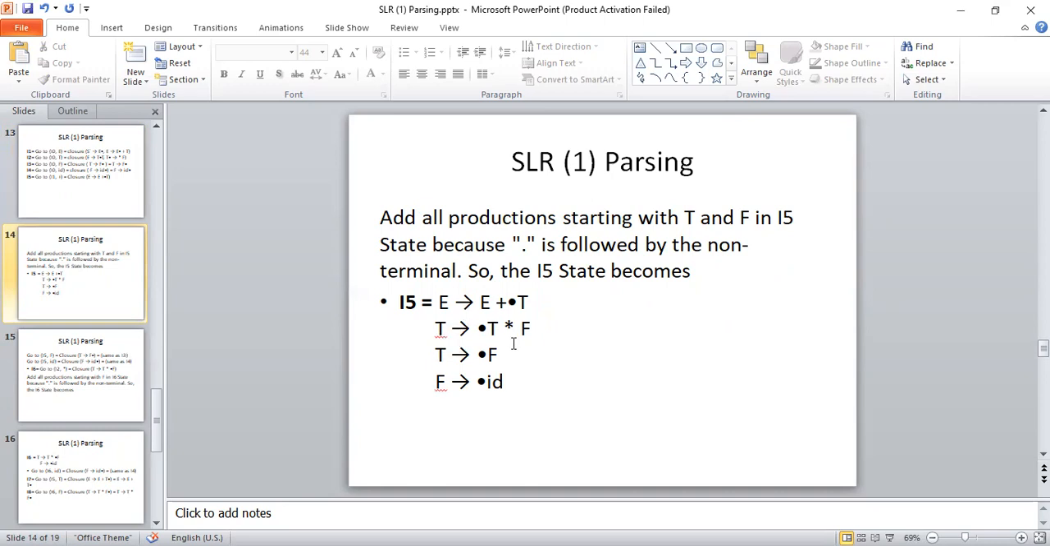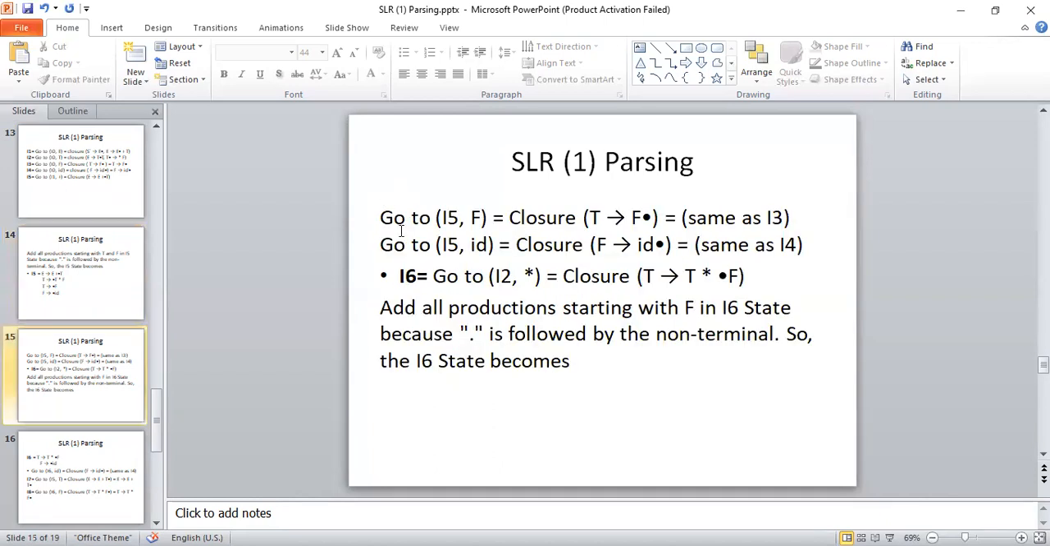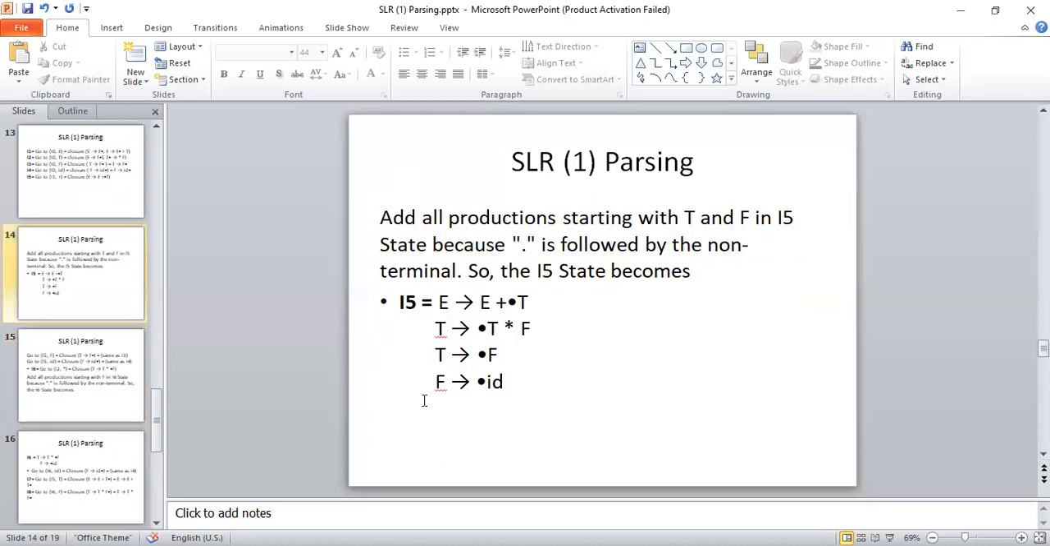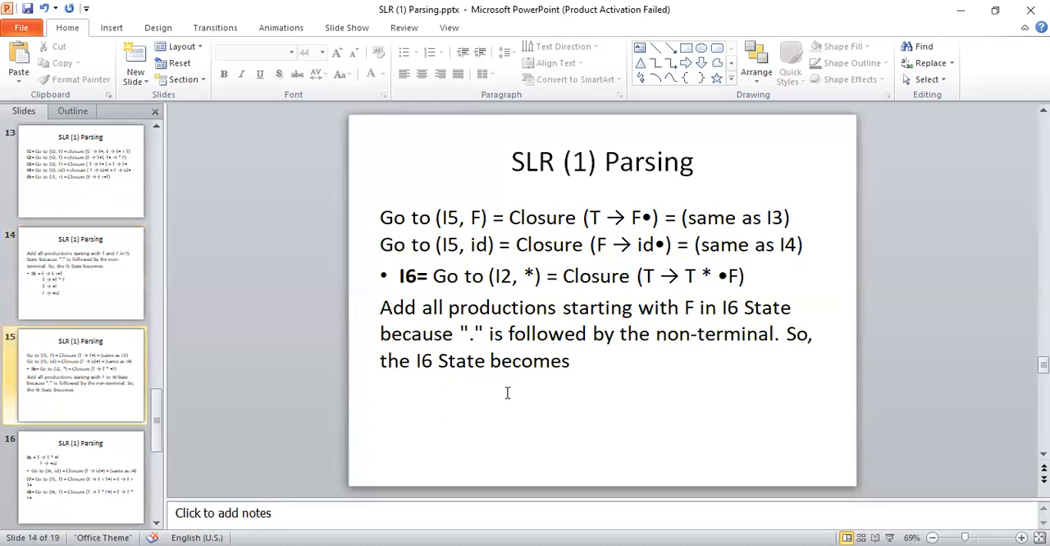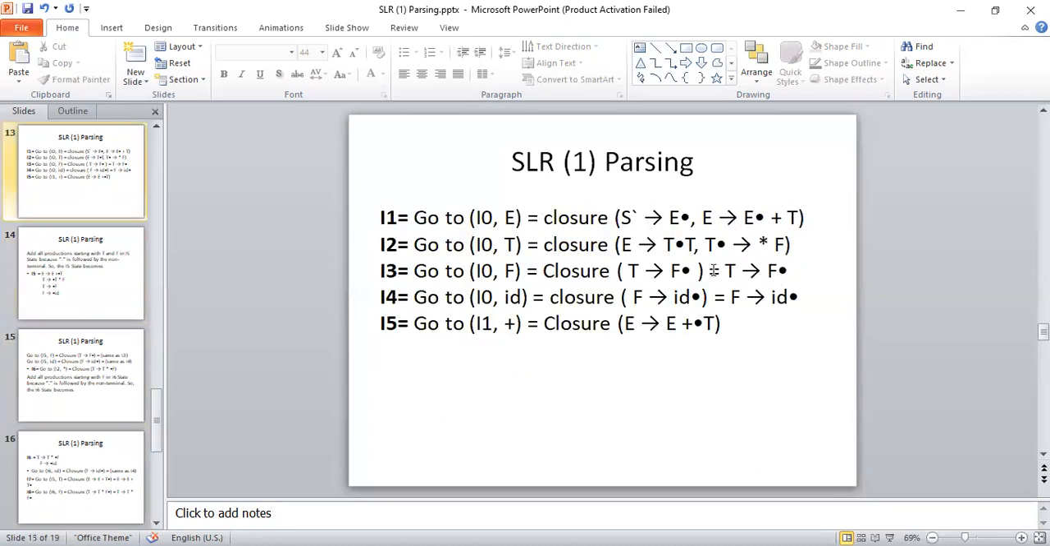T implies dot T star F, T implies dot F. Again we need to add F productions here: F implies dot ID. For ID we don't have any new productions, so no need to write for terminals. Again, go to I5 on F, it will become T implies F dot. It is the same as I3. Then go to I5 comma ID. Here I5 comma ID will become ID dot. It is the same as I4.